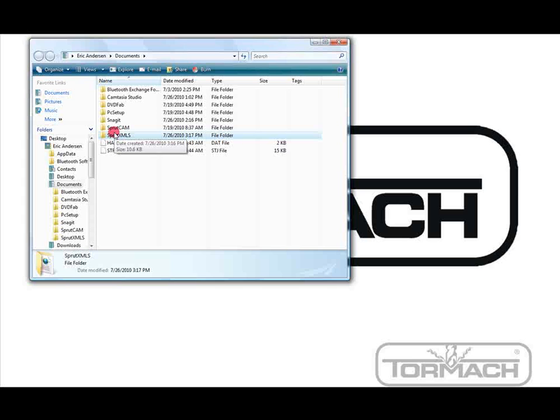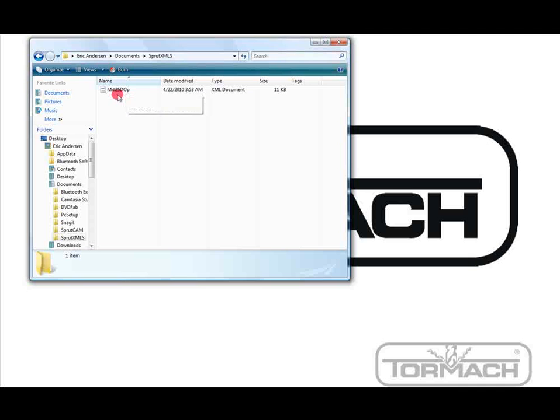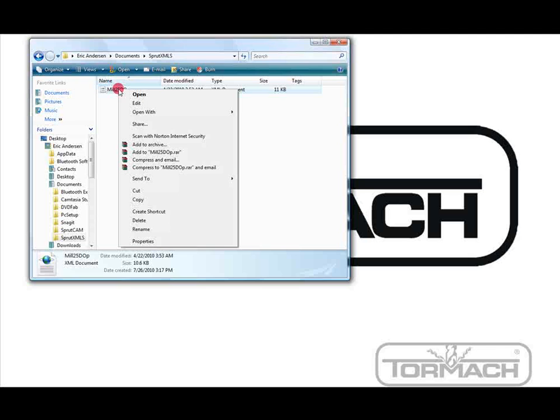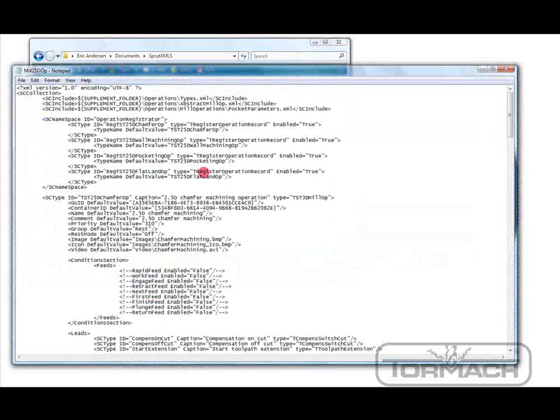The reason why we do this is because depending on the operating system, I have Vista right now, it won't allow you to save these XML files. It's afraid that you're going to mess something up, so it won't allow you to save them. So we have to alter them away from the program and then bring them back in. So we will open up Sprut XMLs. We have this mill 25DOP. We're going to right click on that and click edit.